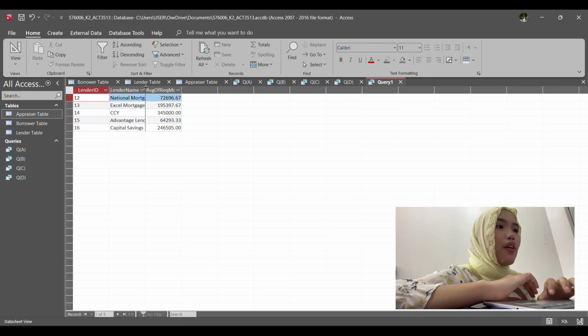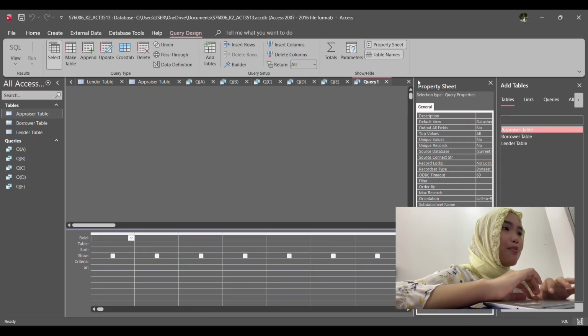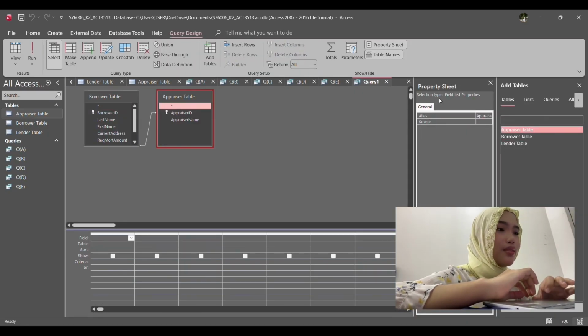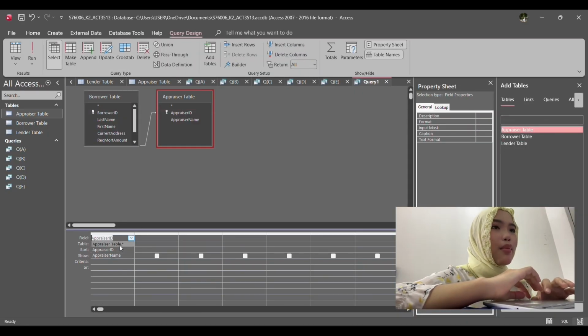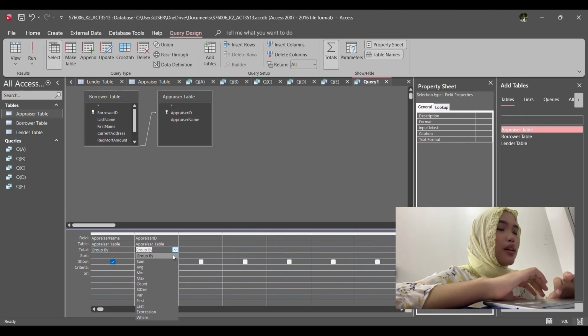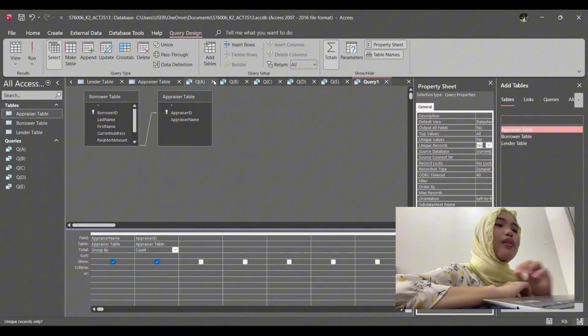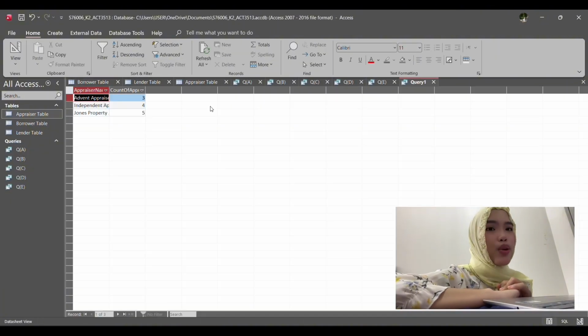Finally, question F asks how many appraisals did each appraiser perform. Create query design and add borrower table, appraiser table. Next, insert appraiser name and appraiser ID into the field section. Then click total at the top toolbar. Change appraiser ID from group by to count. Run the query and the output will display the total number of appraisals performed by each appraiser. So that completes question F.